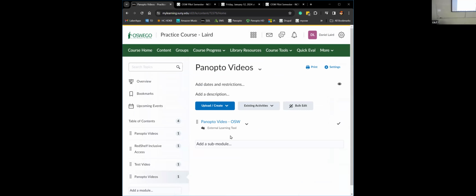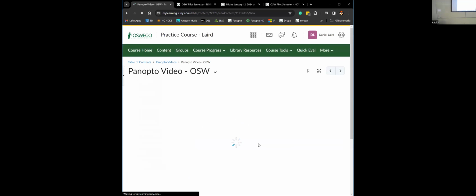Okay, let's see. Okay, hopefully this will work now. Okay, so then once you record something in Panopto, as you showed previously, it will automatically go into that folder for you to organize. Yep.